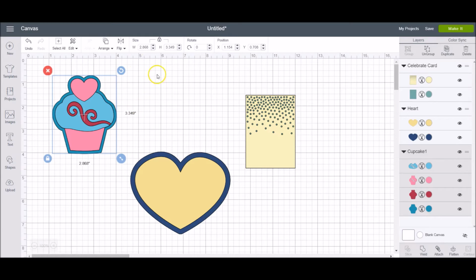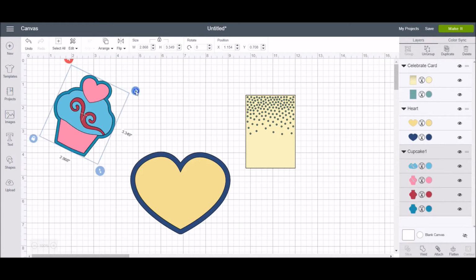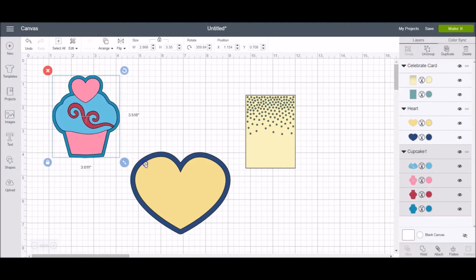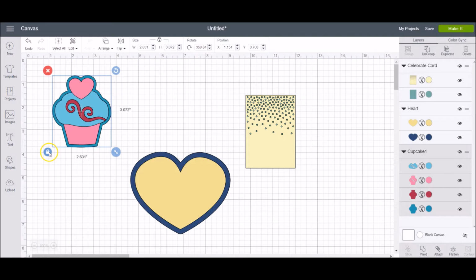For each image, when it's selected, it'll have a box around it. In the top left corner is a red X for deleting. The top right allows you to rotate your image. The bottom right is to resize your image to make it bigger or smaller. And then the bottom left is to unlock or lock the image proportions.